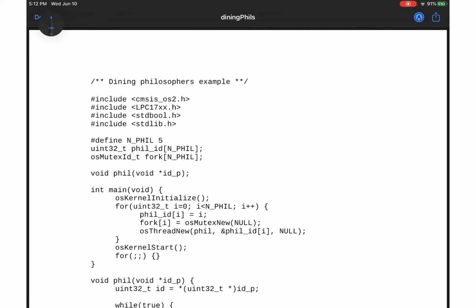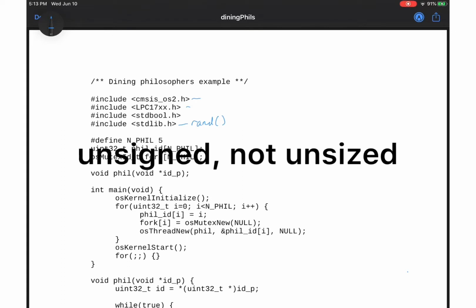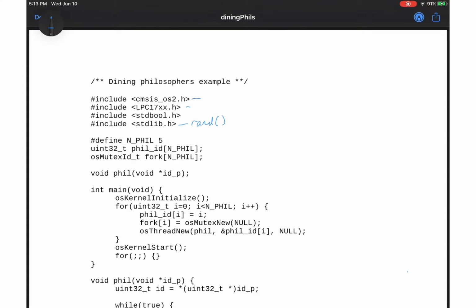We've got some of our usual headers, SimSys, OS2 for the real-time OS function calls, LPC17XX for anything related to the processor, which might not be needed in this case. A standard bool, so I can do while true, and standard lib. This gives us the rand function. It's a standard library call, and it returns a random unsigned integer between 0 and unsigned int max, which on a 32-bit processor would be 2 to the 32 minus 1.